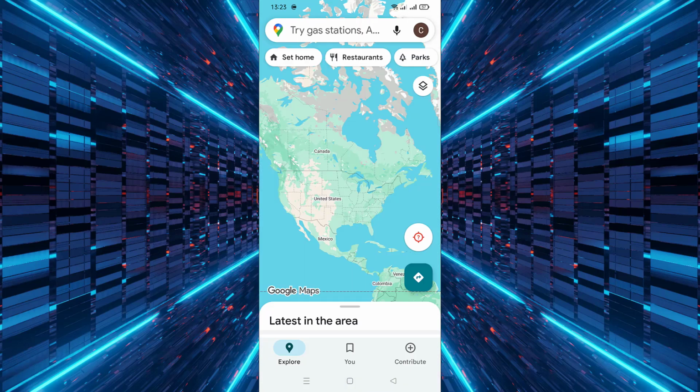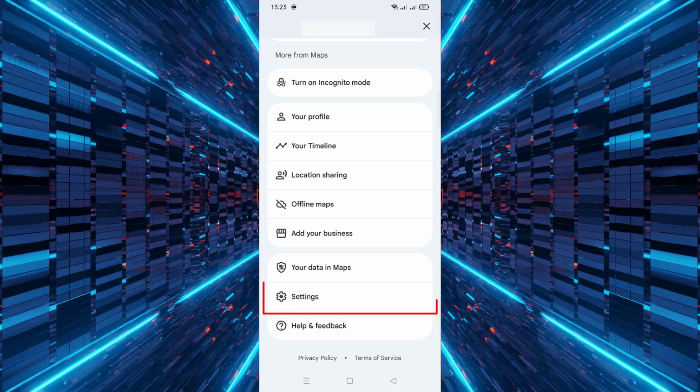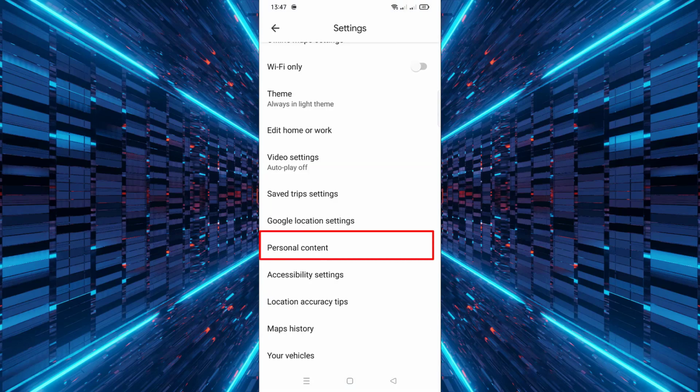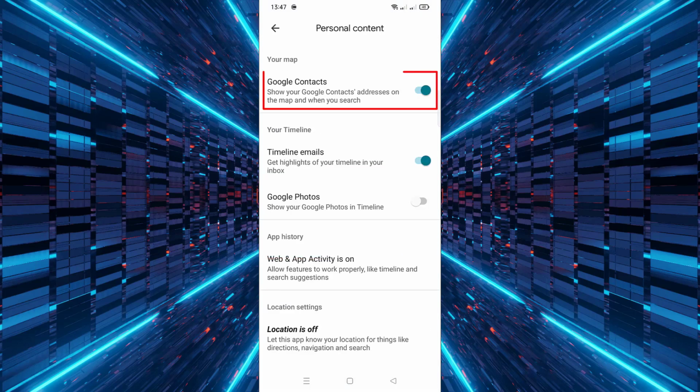Once the app is open, look for your profile icon at the top right. Next, scroll down through the menu and click on Settings to access the app options. After that, tap on Personal Content. Now find the section labeled Google Contacts. You'll notice a toggle switch next to it. Finally, turn off the toggle switch.